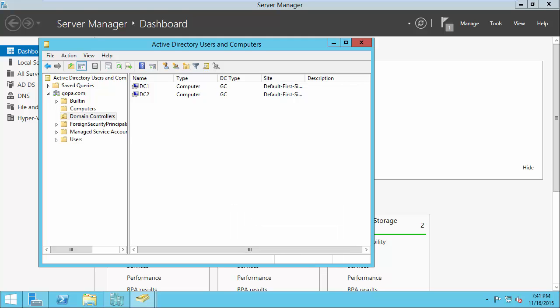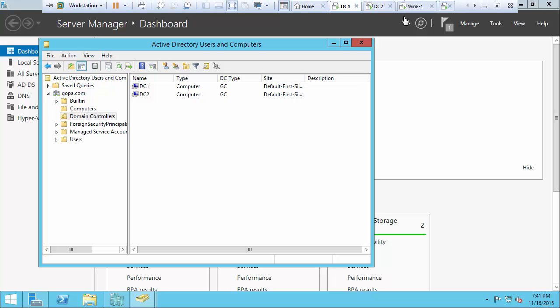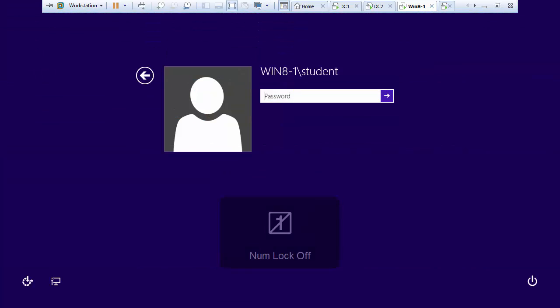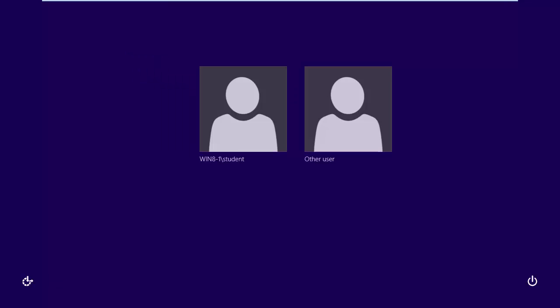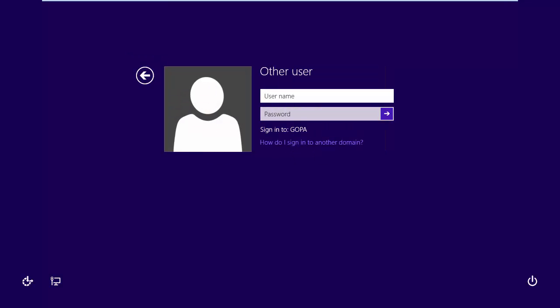Okay, the next step is to install RSAT, Remote Server Administration Tool, in Windows 8.1, and then administer the 3 servers. So we're going to switch over to our Windows 8.1 client, and we're going to log on. Right now it's logging on to student. We don't want to log in as student. We're going to want to log in as administrator if we're going to do any administration type stuff.